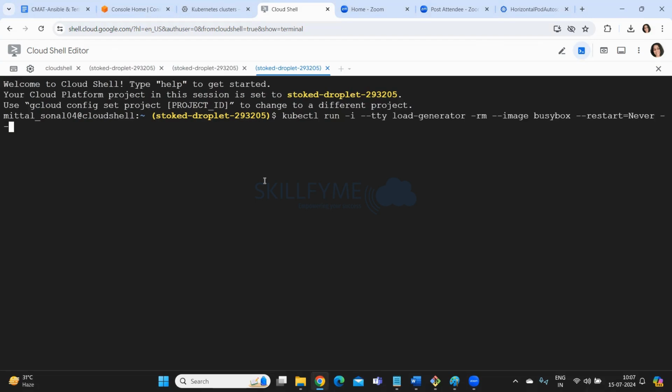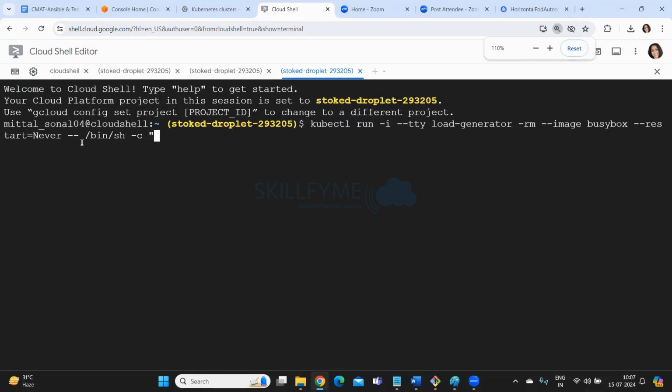Then I want to attach to the bin sh terminal of BusyBox. BusyBox comes with a terminal of type shell, sh. Okay, and then we will execute a command. What is a command? A loop command. What is a loop command? The command is while true, we wait, that is sleep, for 0.01 seconds, let us give.